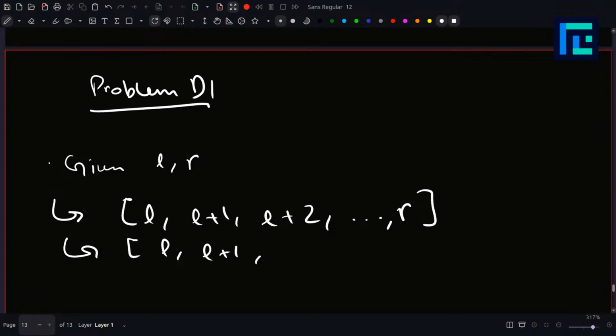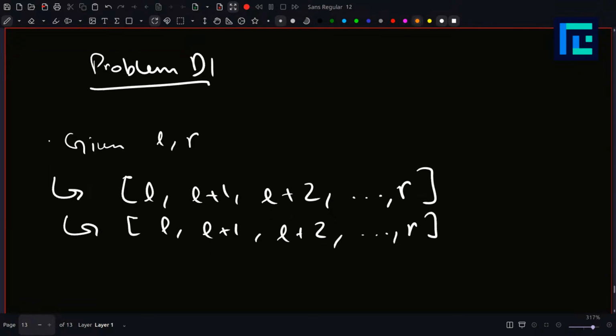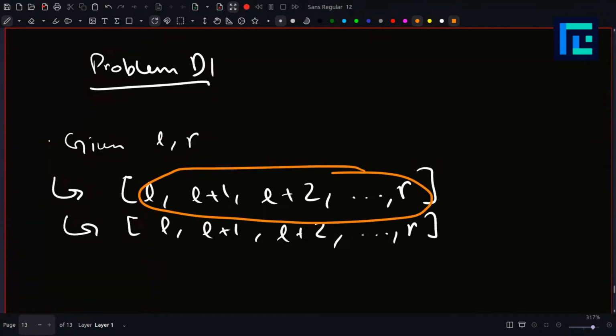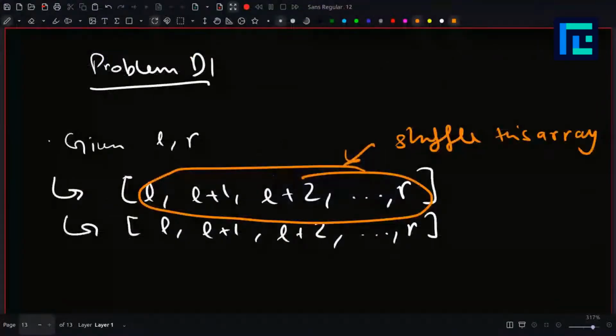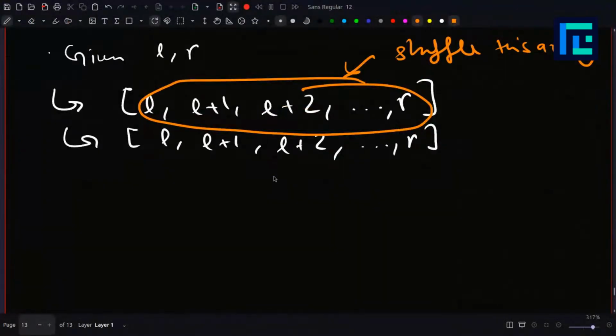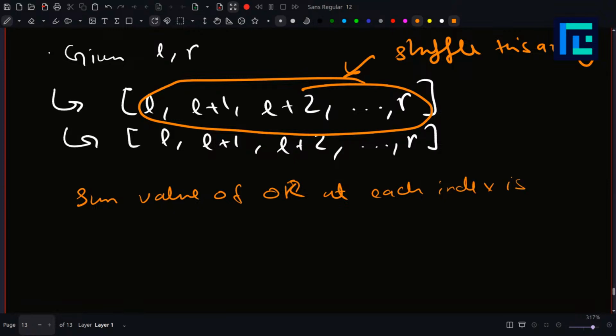Similarly, we have another array B, which is also L, L plus 1, L plus 2, all the way to R. Now, our job is to reshuffle this array. Okay, our job is that we can shuffle this array in any way we want, such that the sum of the values of ORs at all positions is maximized. Okay, so the sum of the value of OR at each index is maximum. Okay, so that's what our goal is going to be.